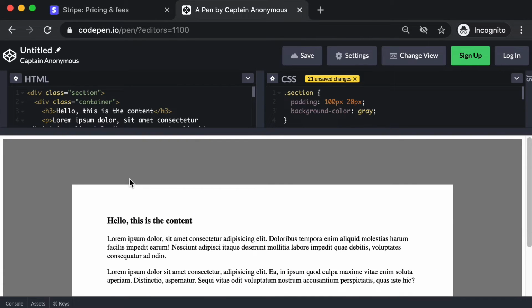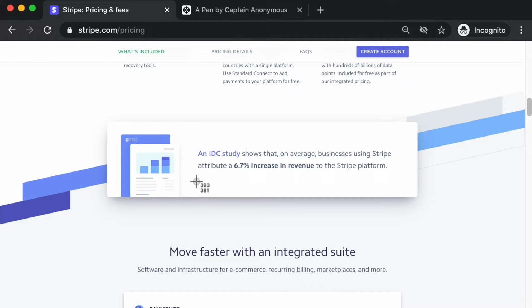Okay, now this is about all that we can do just based on the knowledge we've learned in the bootcamp series so far. To go beyond this, let's use the inspector tool. So let's see how Stripe is doing this. For example, let's see how they're creating this shadow.